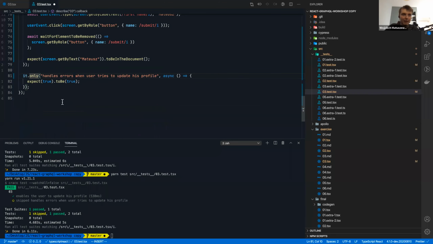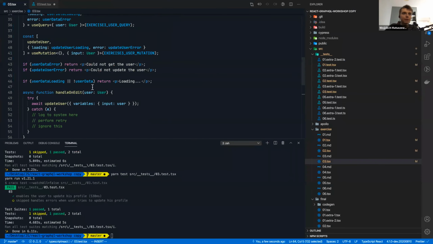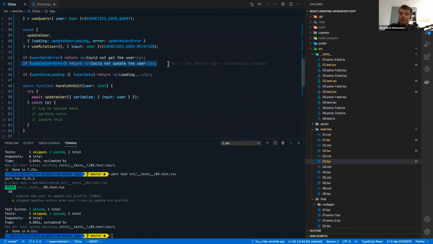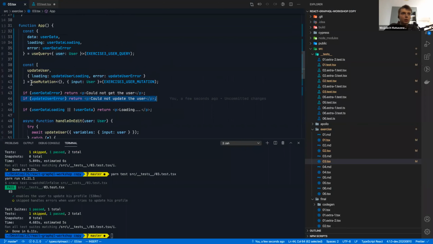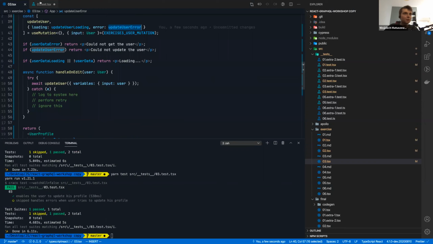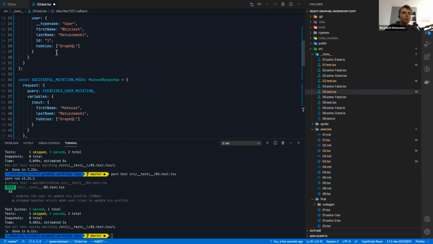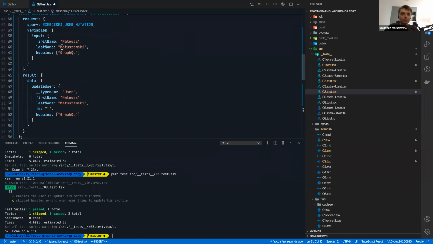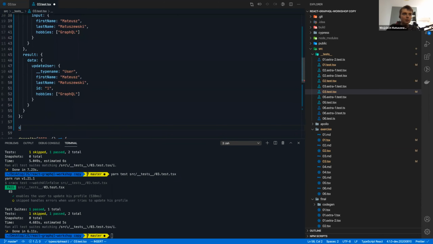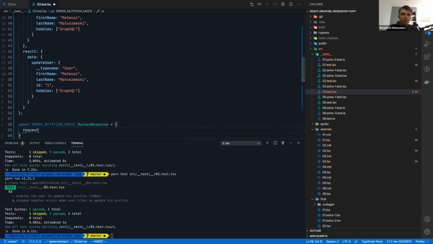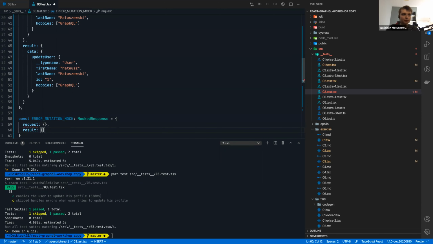So what we want to test is this case, could not update the user. We have to force the mutation here to flip the error flag somehow. Again, we are not mocking low-level stuff, otherwise this would be a nightmare. So we wrote a successful mutation mock. Now let's write const error mutation mocked response. And the shape is very similar, request and result.